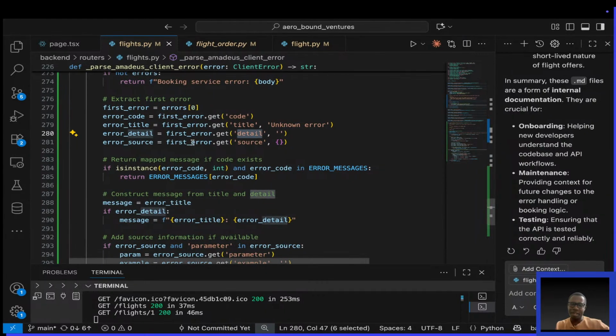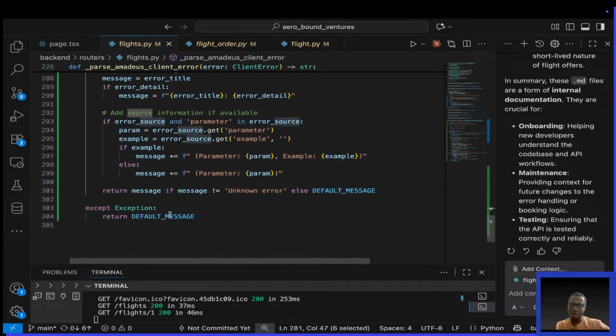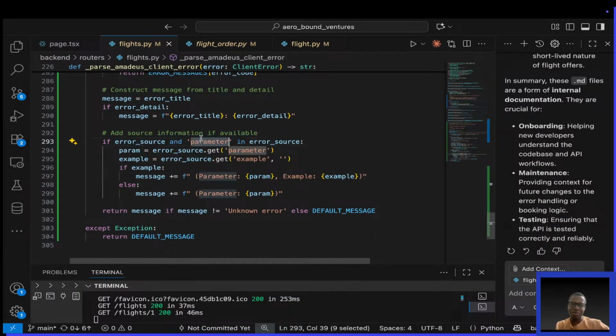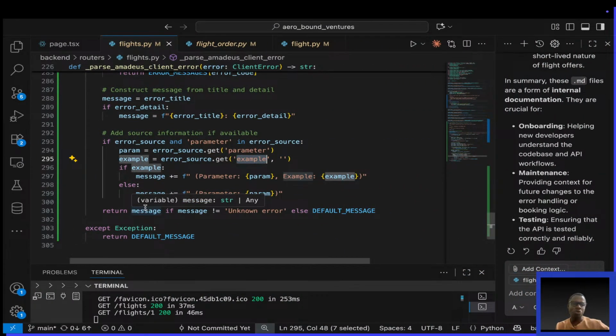Then if I come back here to the source, we're saying first error dot get source. You see we have source, which is also a dictionary. It has parameter and example. So if you go down here, you see when I'm saying if error source and parameter in error source, then I say error source dot get parameter, error source dot get example. That means I'll be fetching this parameter and example to give the user a user-friendly message.